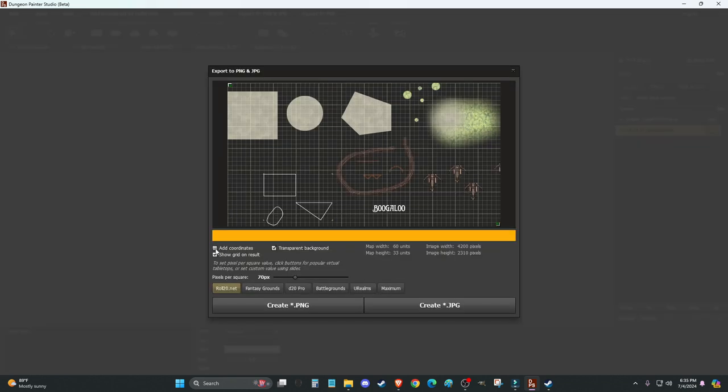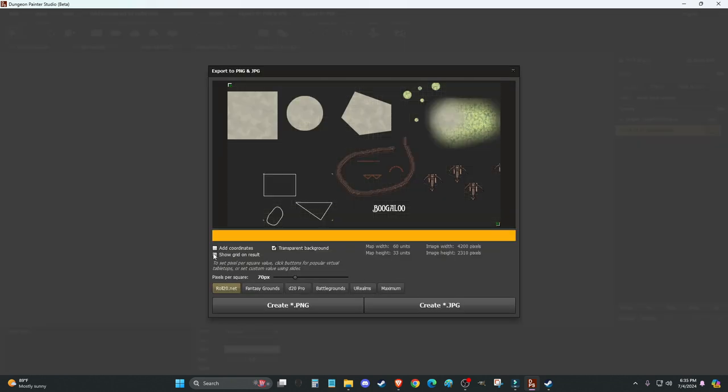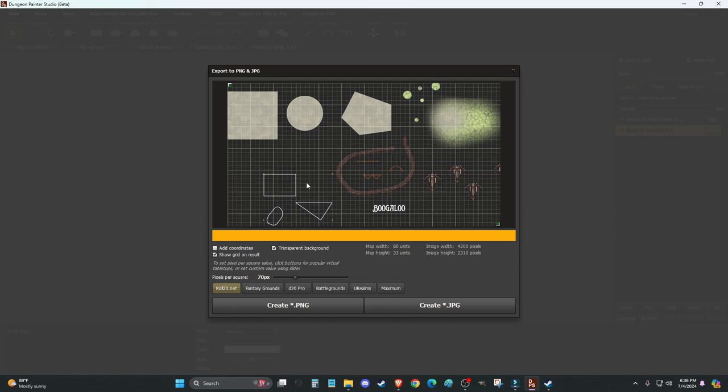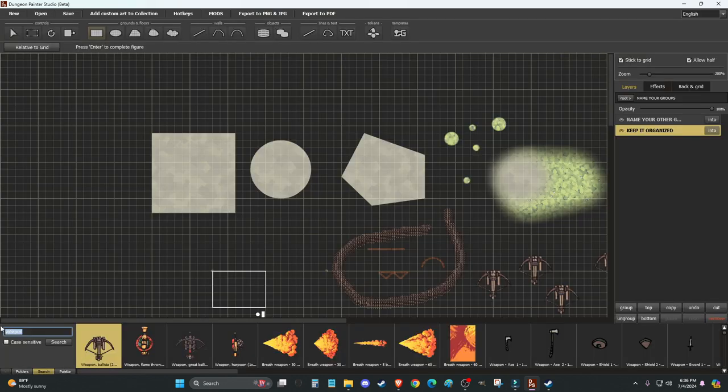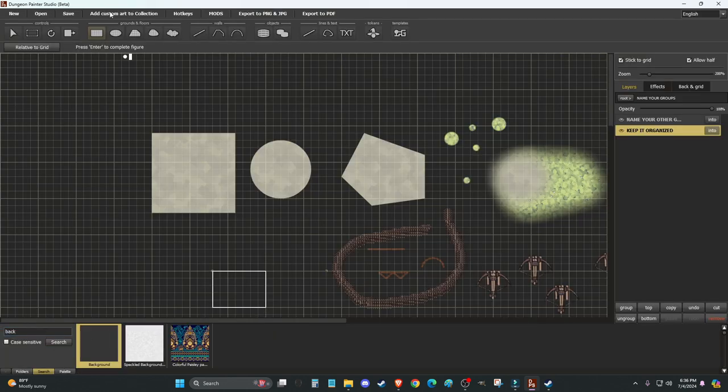I normally have coordinates off, but I normally have the grid on. You could take that off if you wanted, but I use the grid for my D&D sessions. The export is going to make a circle around the entire width of things you've placed. But say you want to make it bigger. What I normally do for my base is I'll type background and do this gray here.